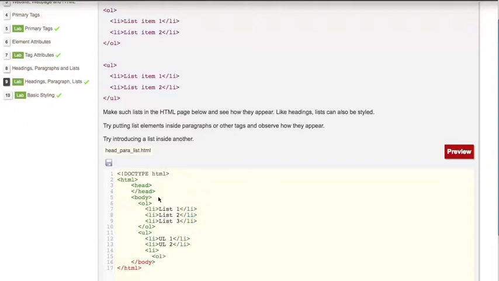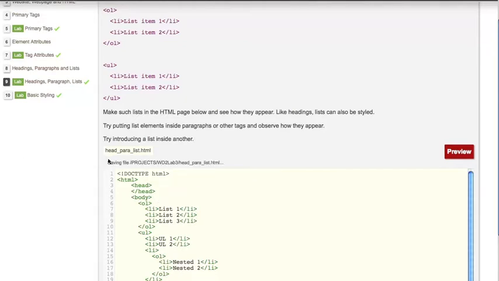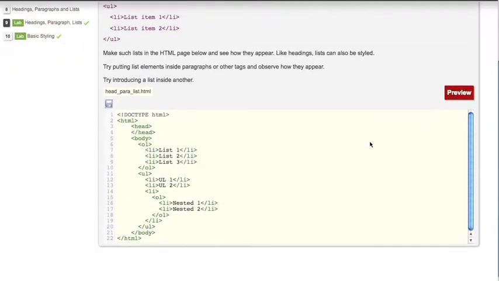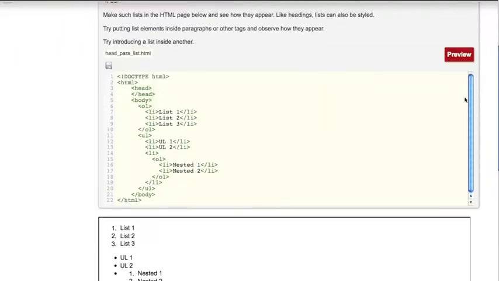So just pay attention to the syntax that I'm using here. So we'll call it nested 1. Let me add another one, call it nested 2. Let me close the ordered list tag. Let me close the li tag, and finally the unordered list tag. Okay, so just save this and let's hit preview. So there you go.